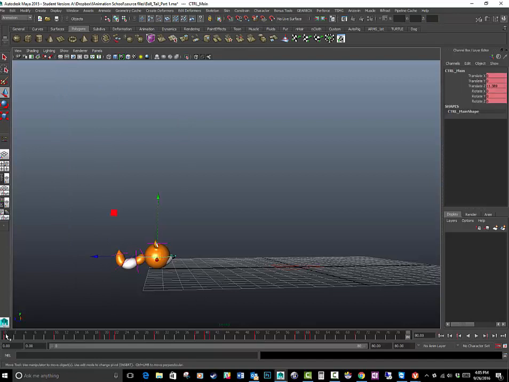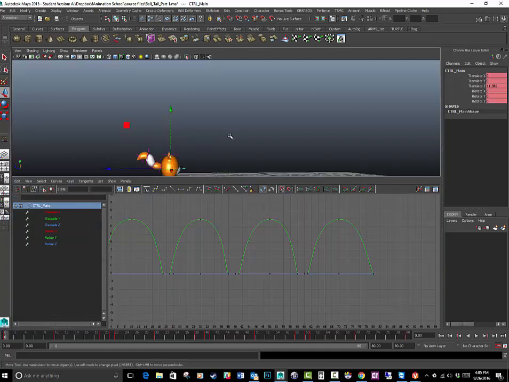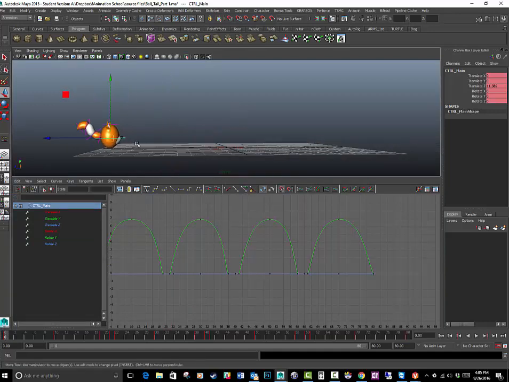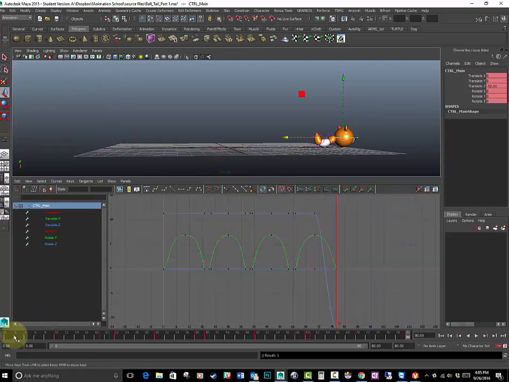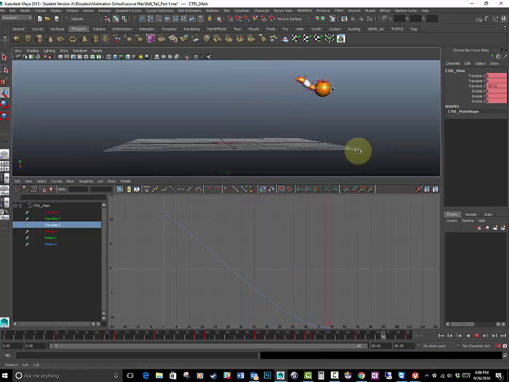So I'm going to grab this controller, go to my graph editor, or before I go to my graph editor, I want this guy to bounce almost all the way over here. So at frame 80, I'm just going to drag him all the way over here. Okay, since I dragged him all the way to here, now all I have to do is find my Z translation and delete all the keys in between. My character will bounce all the way through.